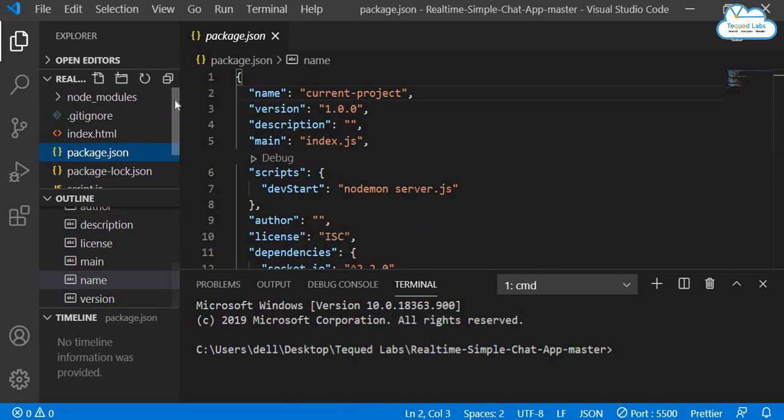Let me tell you, to run this command you will first have to make sure that you install two important things here. You will have to install nodemon and socket.io. Now what is nodemon? Nodemon is a tool that helps develop Node.js based applications by automatically restarting the node application whenever a file change in the directory occurs, right? So for that you will have to install nodemon.